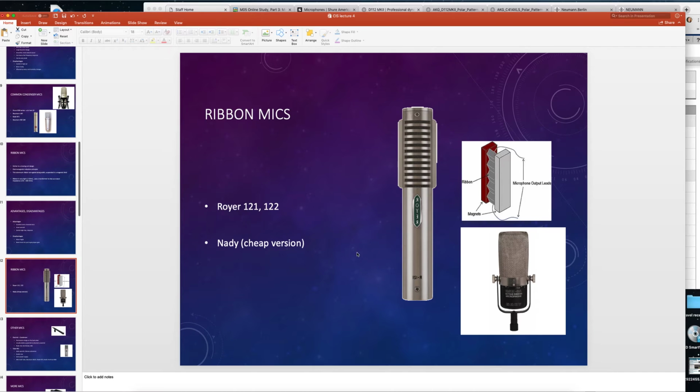Here's the most common ribbon mic, the Royer 121. This is what they look like. You'll see those a lot on TV if you see recording in front of mostly trumpets, violins, things like that. Here's an inexpensive version called the Nady, N-A-D-Y, but it doesn't sound as good as the ribbon mics made by Royer.